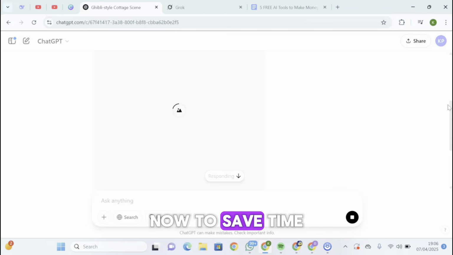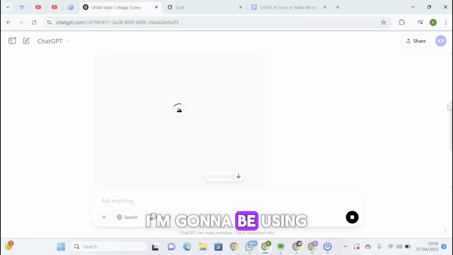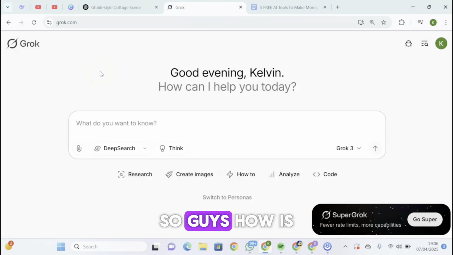Now to save time, I'm going to be showing you the image model, your own personal image, and also the prompt model. I'm going to be using two AIs to simplify this for you. So while this is generating for us, we head on to the next AI and start with another one. We're going to be using what is called Grok AI. So guys, I'll use another prompt. I arranged about 6 prompts for this video's sake.